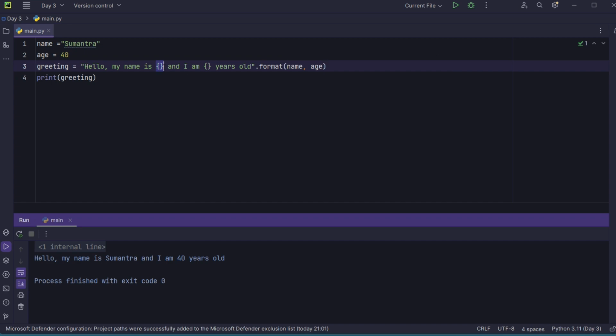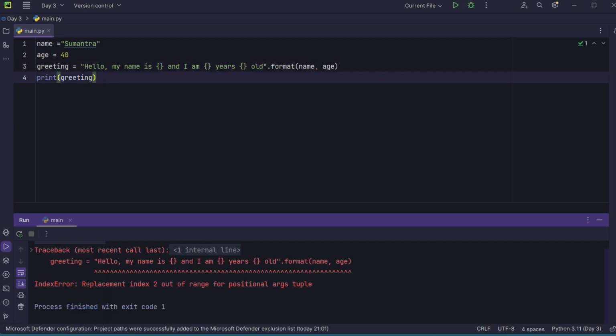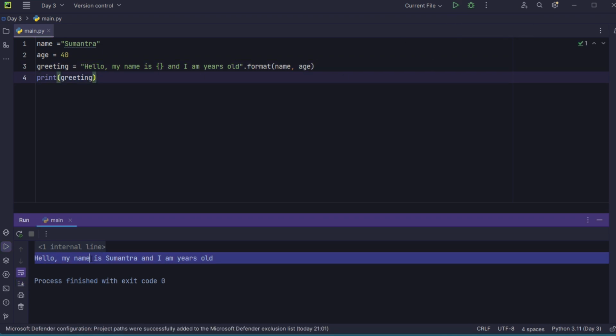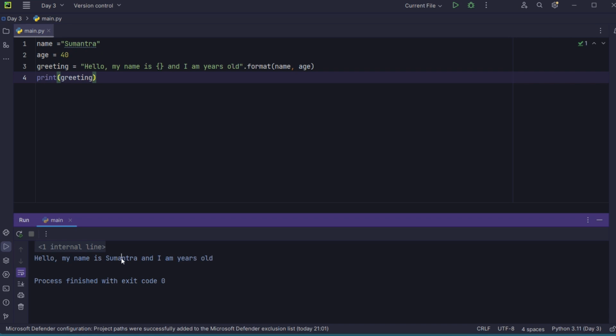So we have defined the placeholders inside the string and the arguments will replace the placeholders in the string. So if I add another placeholder and then run, it will give an error which says that replacement field 2 is out of range for positional args tuple. And if we have fewer placeholders than arguments, then it will ignore the extra argument. That's strange. It's true. Anyway, let's restore it back.